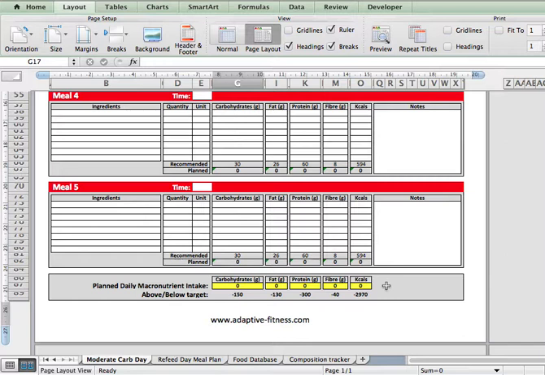So obviously at the moment we haven't got any meals or ingredients prepared in this meal plan, so everything at the moment is set at 0. But once we start inputting some meals or ingredients, that'll start to change, and you'll be able to look at what values of macronutrients and calories you've planned for that day in particular.